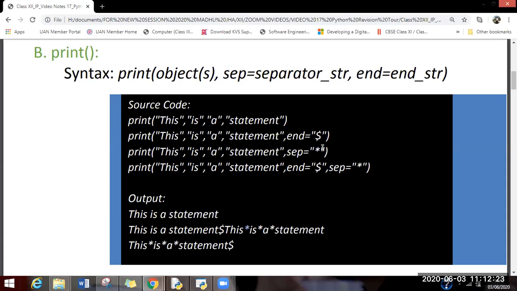But because there is nothing changed with the end argument, the new statement which is coming after it will come in the next line. Therefore, the next print statement that is present over here will be printed like this. Why do we have an asterisk symbol as well as dollar over here? Because we have substituted the value of both these arguments, the end argument as well as the separator argument.